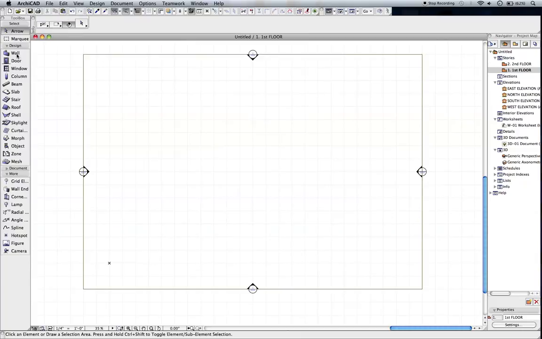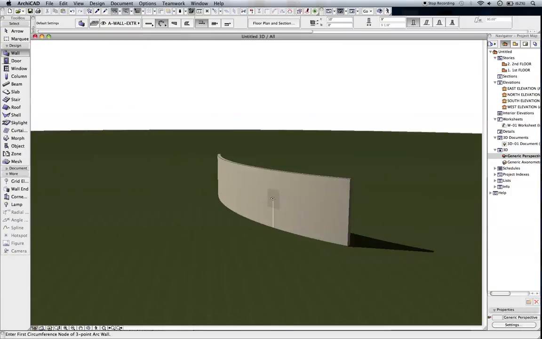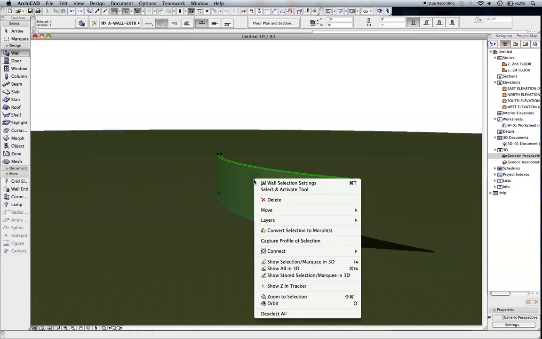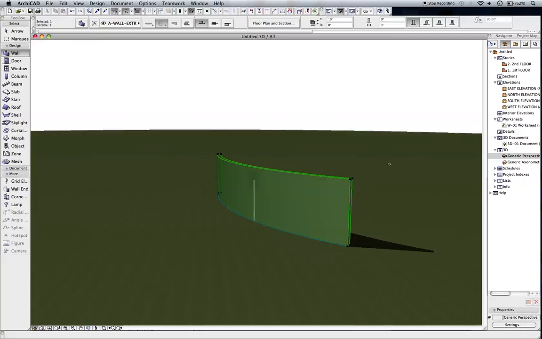I'll go to the floor plan, activate the wall tool with the curved geometry method. I'll click 3 points to draw my curved wall and push F3 to go into 3D. Okay, here's my wall. Hold down Shift and click on that wall to select it, and right click. There's a new option in the context menu called Convert Selection to Morph. I'll choose that. I just get an information dialog saying that once I do this, I will have deleted my original and its dimensions, and it will just have a morph in its place.